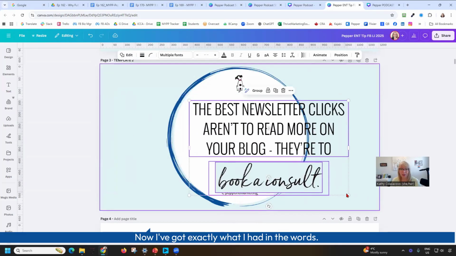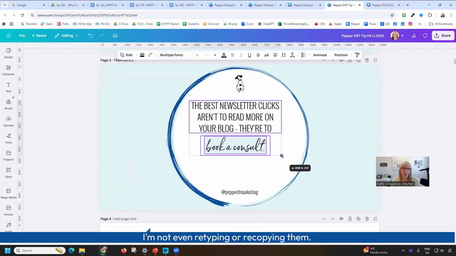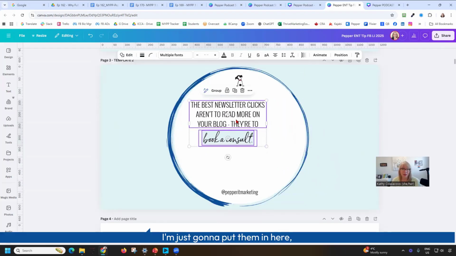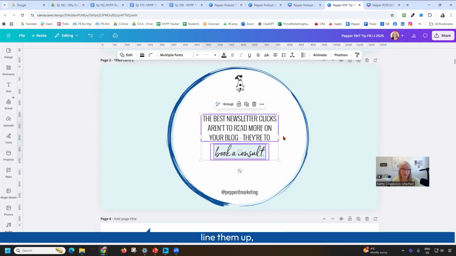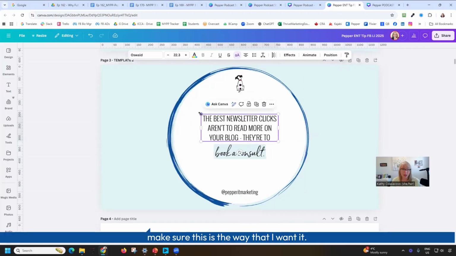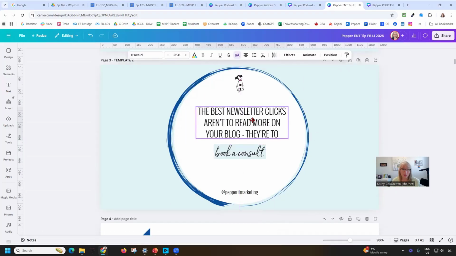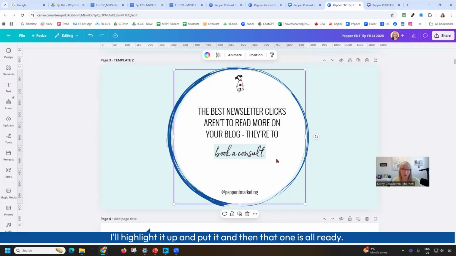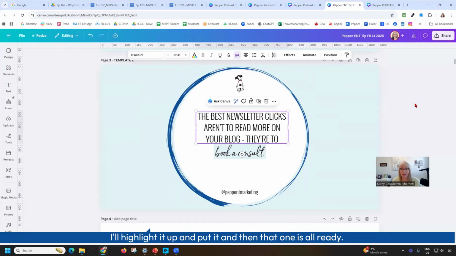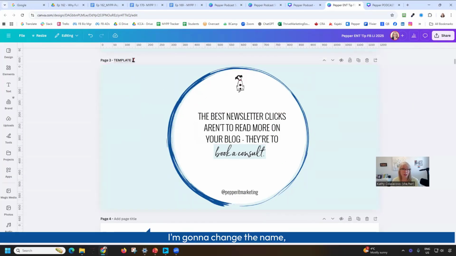Now I've got exactly what I had in the words. I'm not even retyping or recopying them. I'm just going to put them in here, line them up, make sure this is the way that I want it. If I want it a little bigger, I'll highlight it and enlarge it, and then that one is all ready. I'm going to change the name.